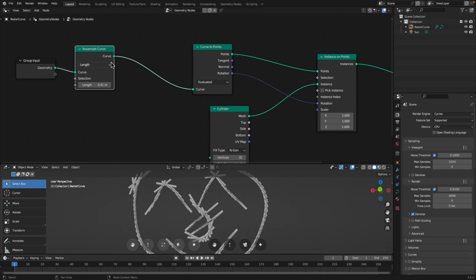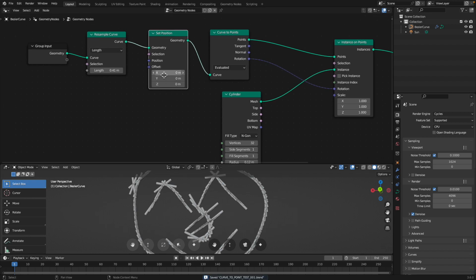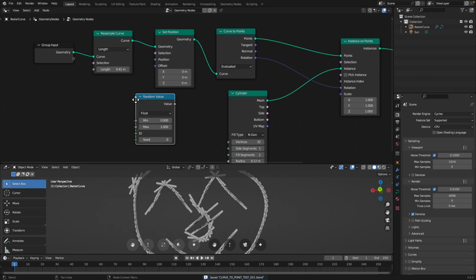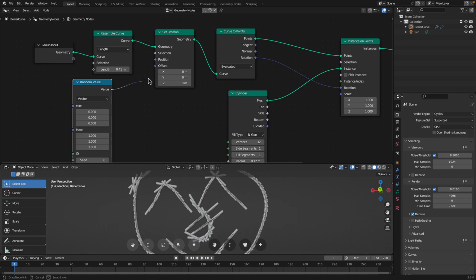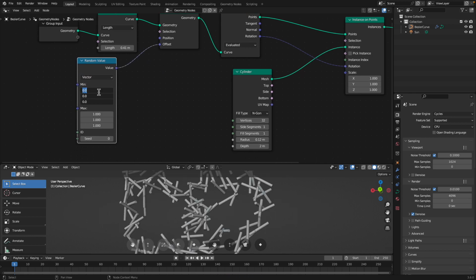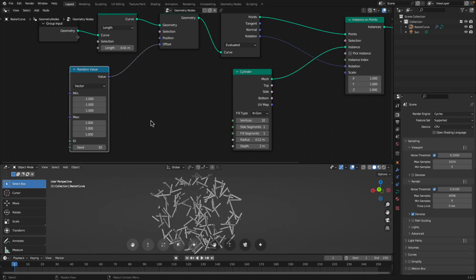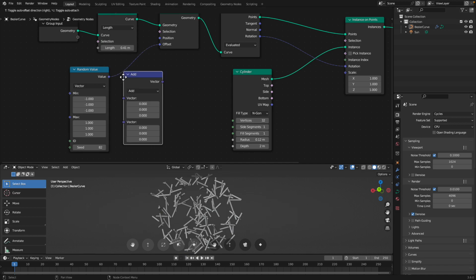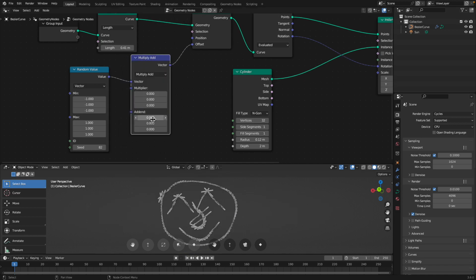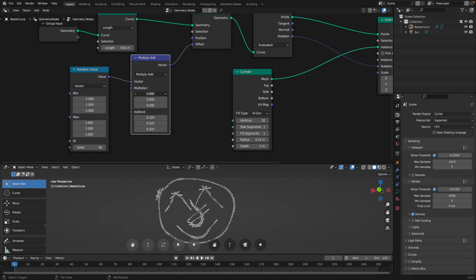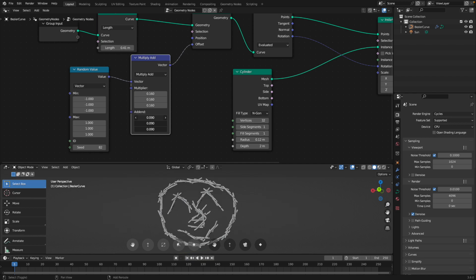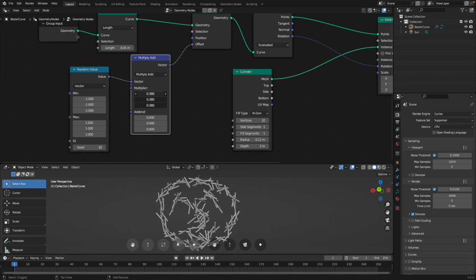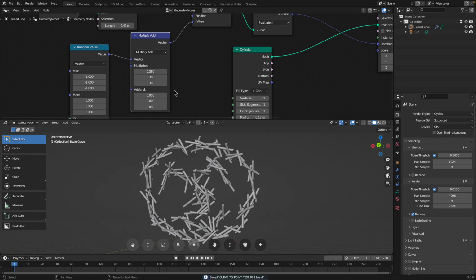Right. If you resample the curve, I think set position also works on the curve. Random vector. Yeah, see? We are able to randomize the curve in just this way. Random value, vector math, multiply and add. So multiply and add is super useful. Okay, I didn't know it. We just need the multiplier just to randomize the points on top of the curve.